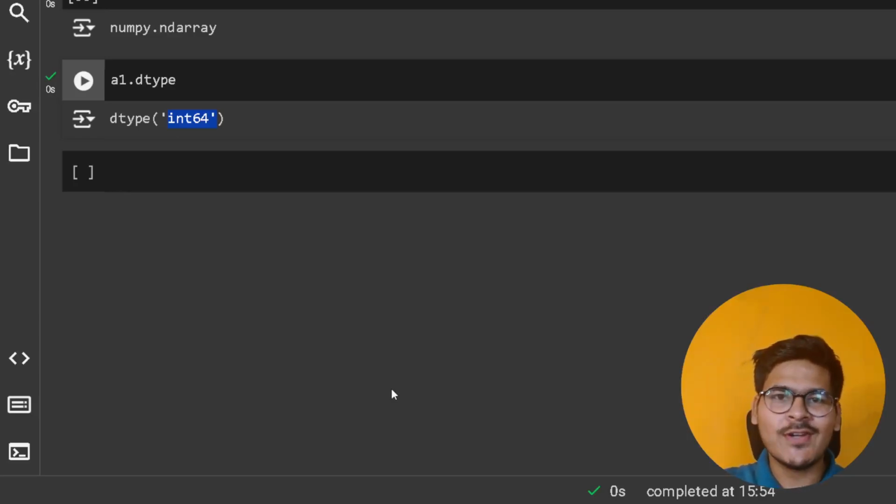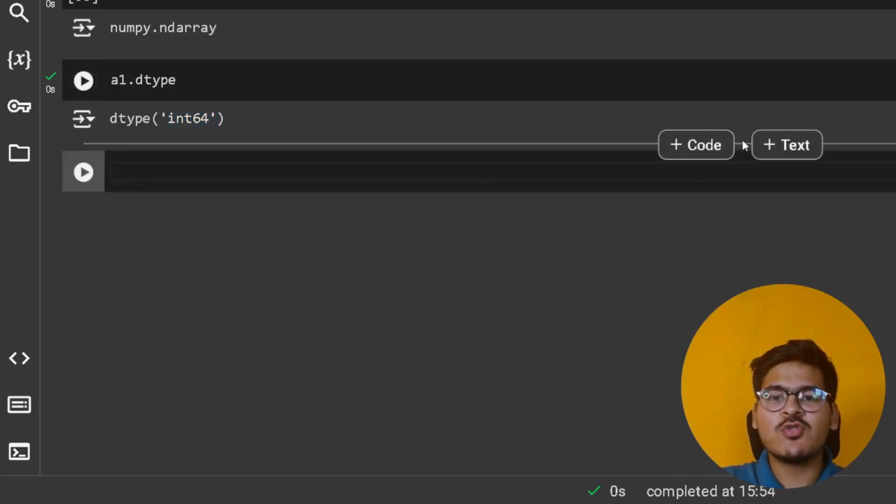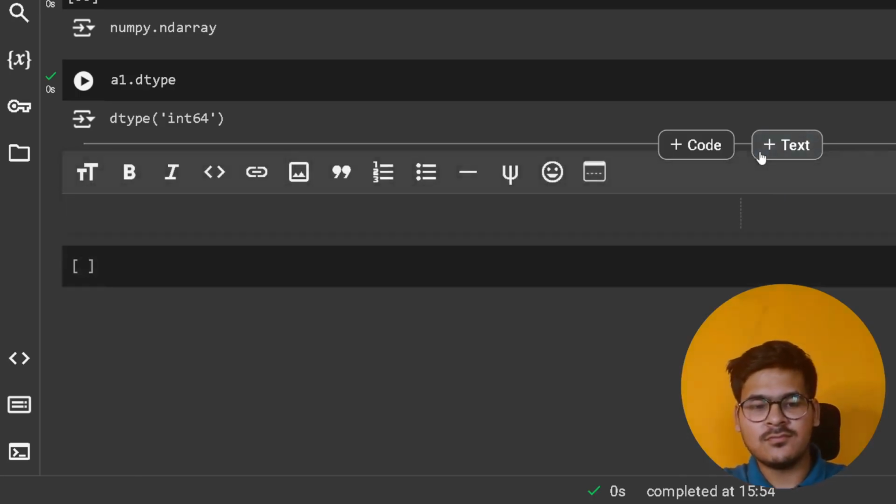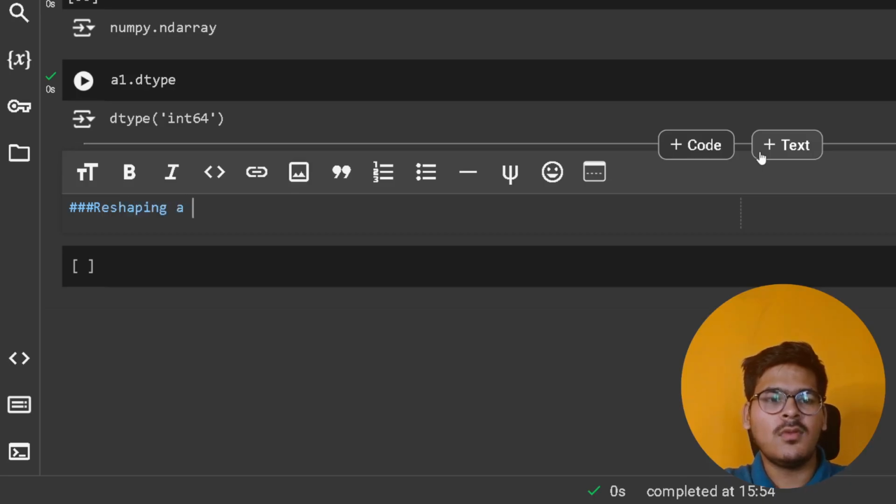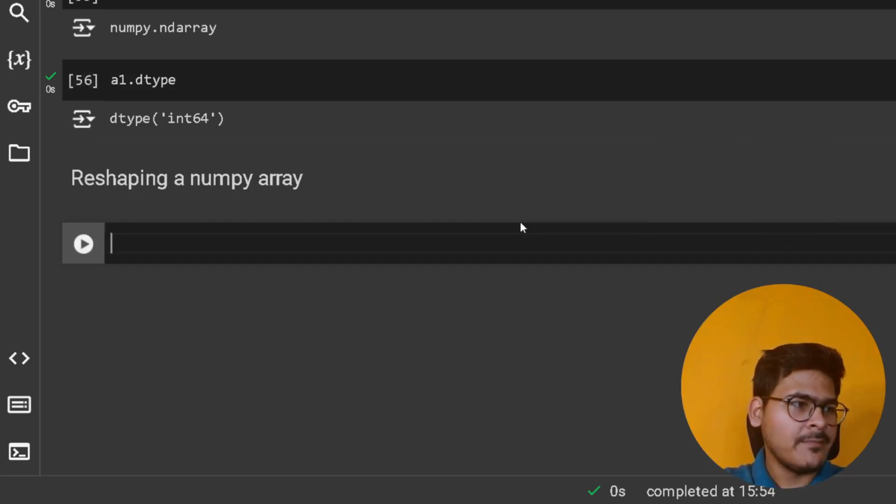Okay, so hi everyone. Now we'll learn how to reshape our data. Reshaping is basically converting it from one shape to another shape. That's the basic meaning of reshaping, but we'll understand the various ways to reshape a numpy array. Reshaping a numpy array.